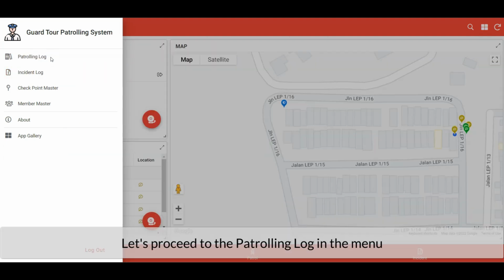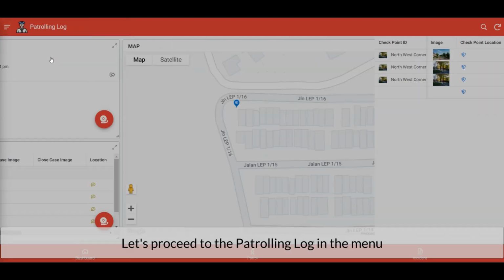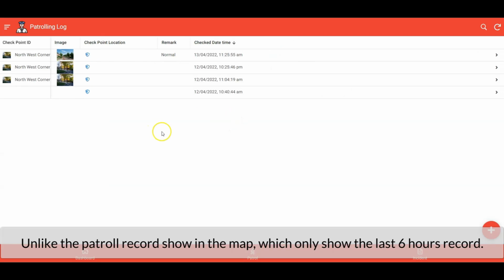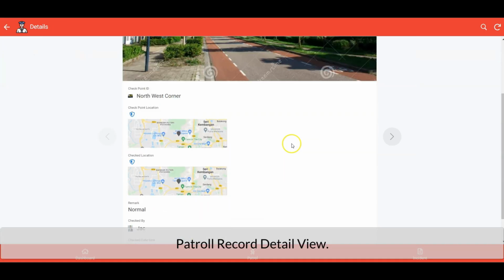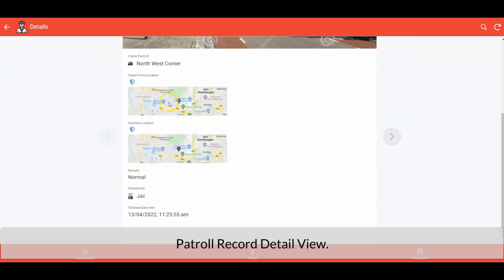Let's proceed to the patrolling log menu. Unlike the patrol record on the map, which only shows the latest 6 hours of records, the patrolling log menu lists all, and the latest is always on top. This is the patrol record detail view.